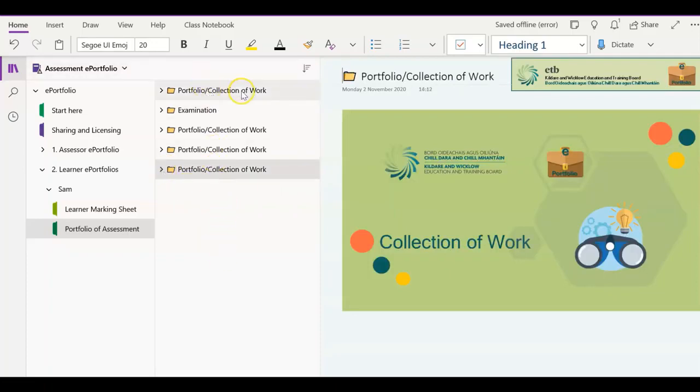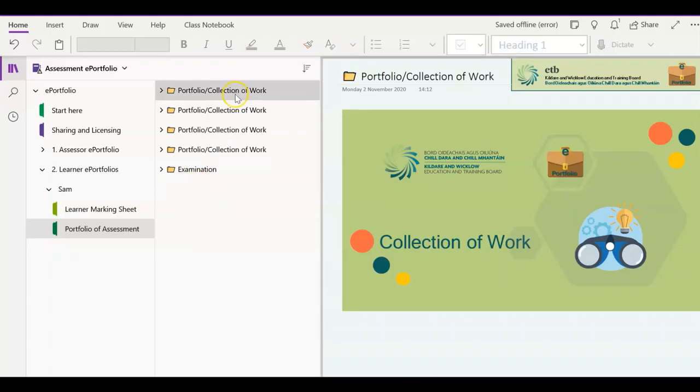And you can also simply organize these in order by dragging. So I'm just holding down the left click of my mouse and moving things into the order that I am happy with. So we have that laid out now. We have our 4 collection of work sections and we have our exam section.